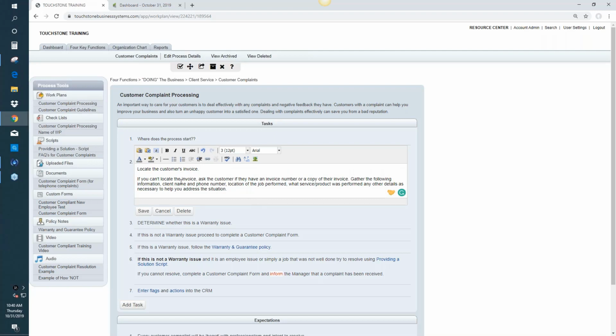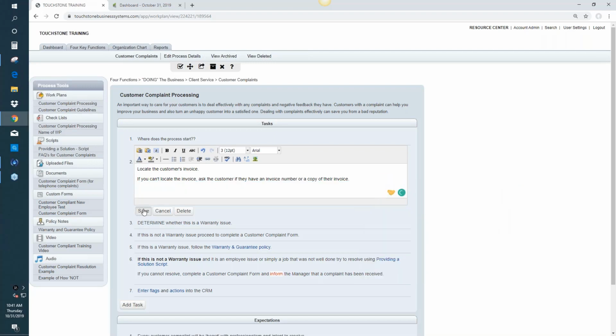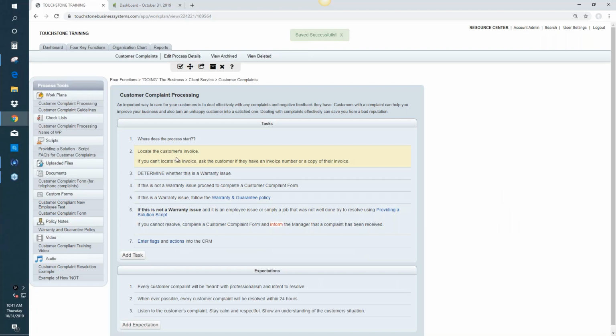If you can't locate the customer's invoice, ask the customer if they have an invoice number. Now the next thing I'm going to do is gather the following information. So this to me is like a second step. The first step is locate the invoice, and the second is start to gather information. So I'd probably cut that out, and then save this. So this is the step.